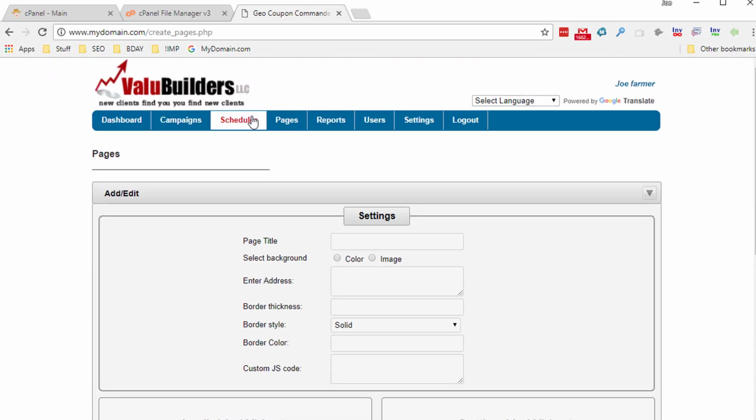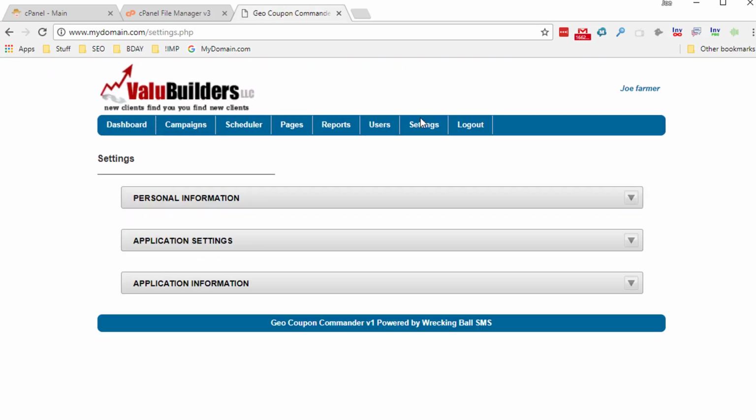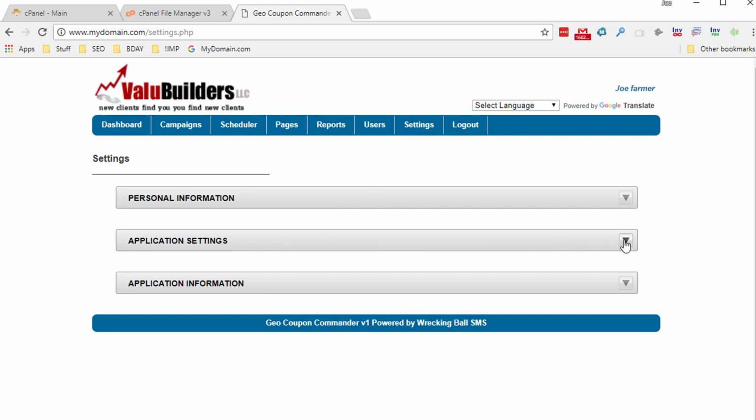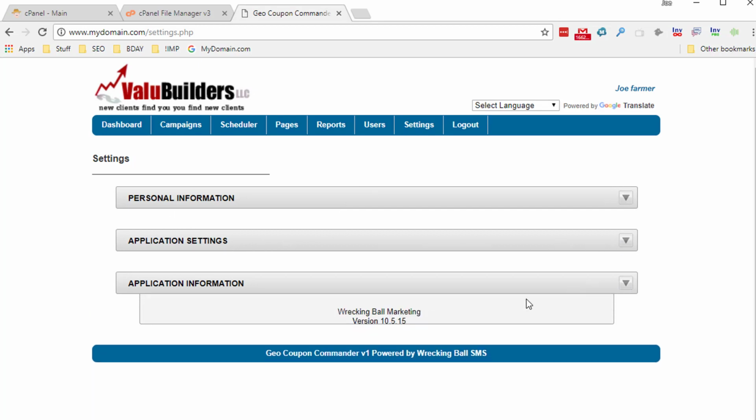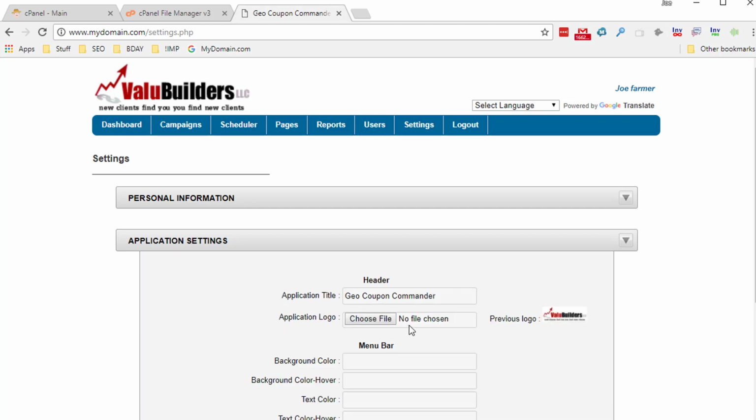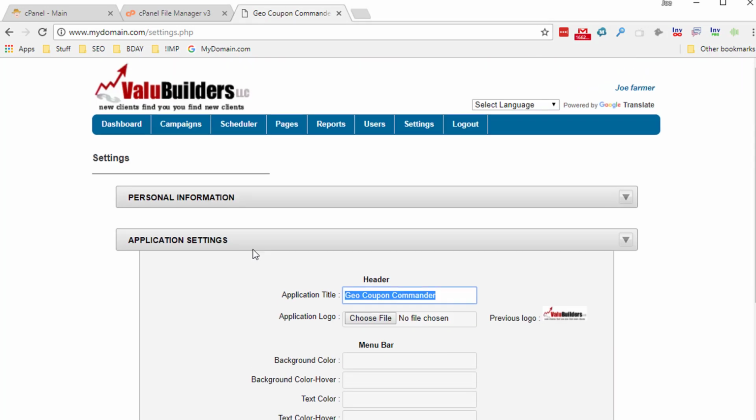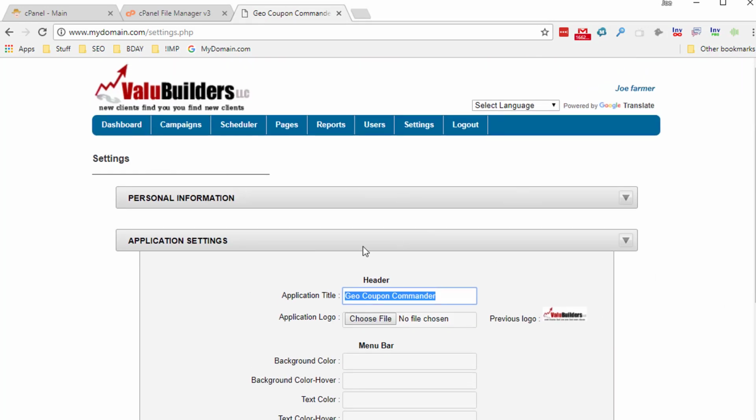So you can go back in here and you can get to settings. You can set some of the stuff up that I didn't do, like the logo is under application settings, application titles there, and so on. But there will be more tutorials on all of this. That's the install, and that should take care of you.